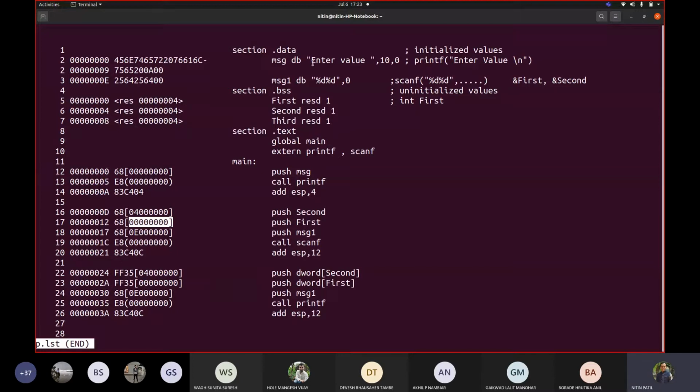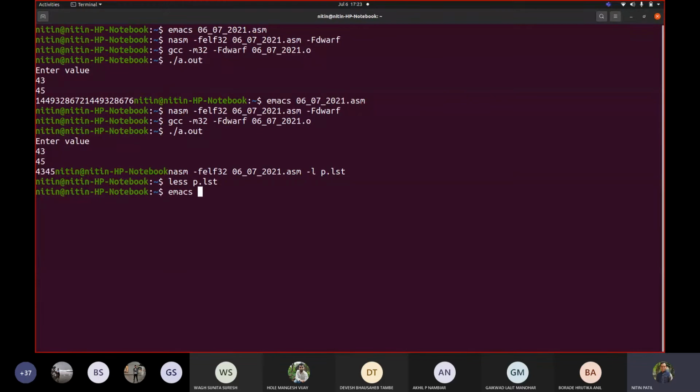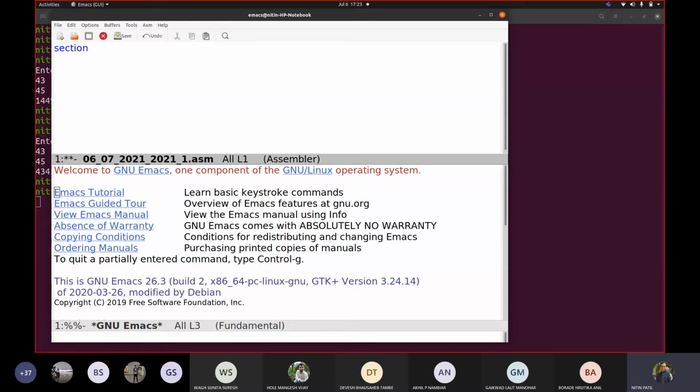Now, how to verify how exactly this is translated? So let us take another example. I will take this code, and I will write this section .data. Let us say MSG DB, A, B, C, D, E, F, G, H, I, J, K, L, M, N, O, P, Q, R, S, T, U, V, W, X, Y, Z. I assume I typed correctly.